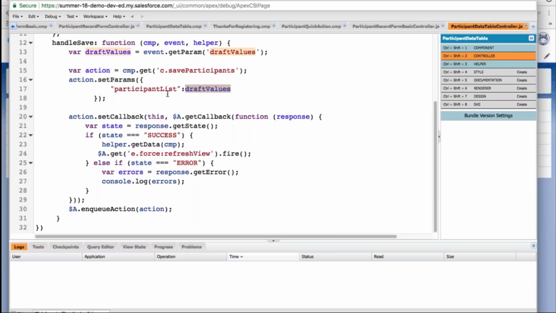Now I need to use that list and set this attribute. I'm just setting an attribute called participants list, which is one of the input attributes for my method in my Apex controller, which is the save participants method. I'm going to call that method and send these draft values there, where I'm going to save them just by using one method, the update method. Whatever database DML operation methods you want to use, you can use there and you can save the record. Sounds good. This is how it works.